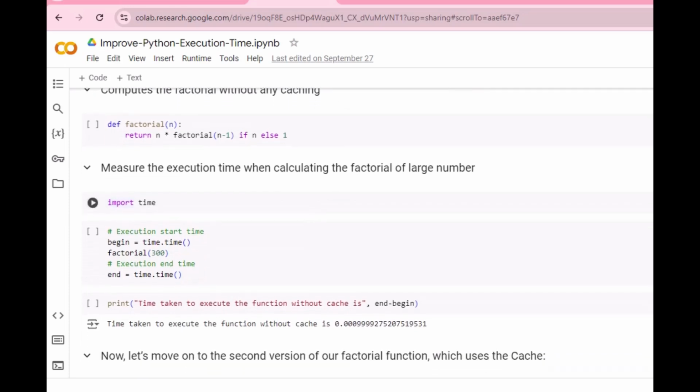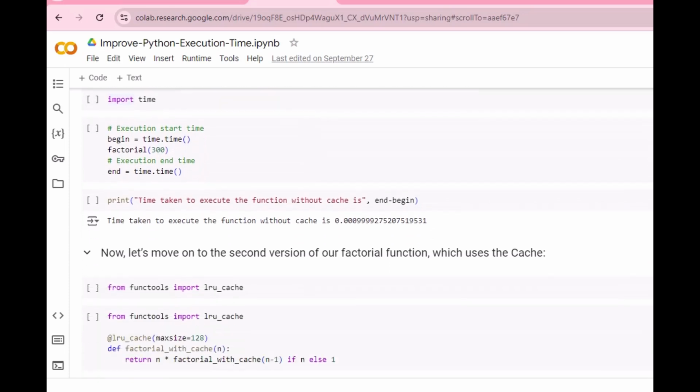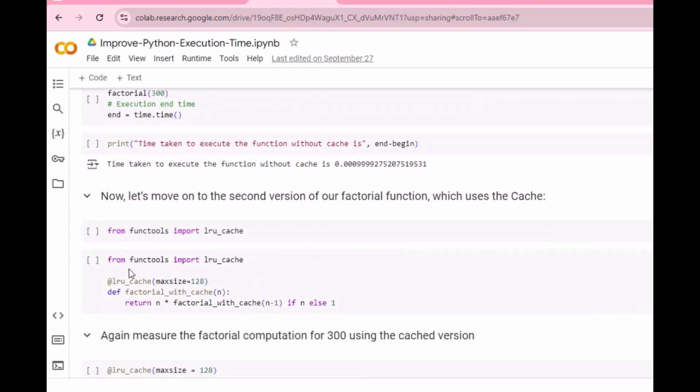Now let's move on to the second version of our factorial function, which uses the LRU cache decorator. By decorating the function with LRU cache, we enable caching of the results of previously computed inputs. This means if the function is called again with the same argument, it can return the cached result instead of recalculating it. This is particularly useful for recursive functions where the same value can be computed multiple times.